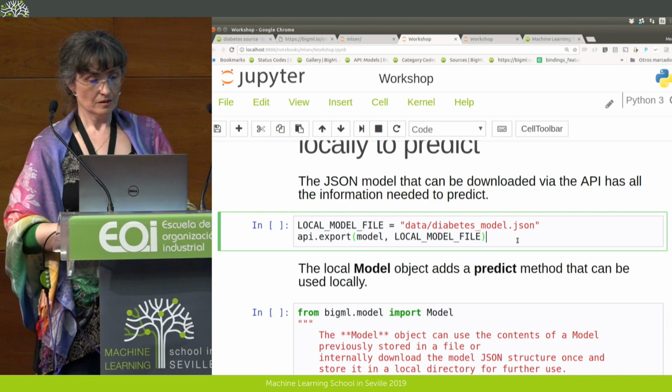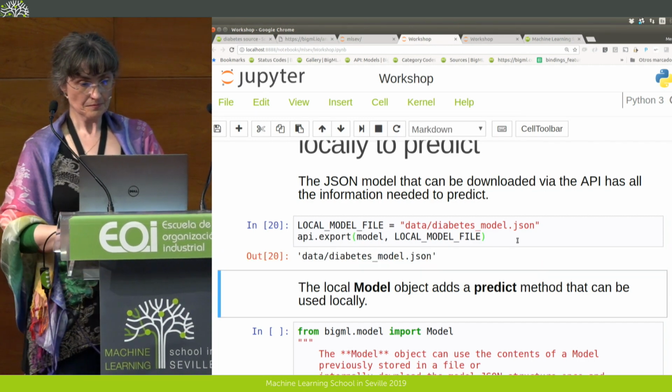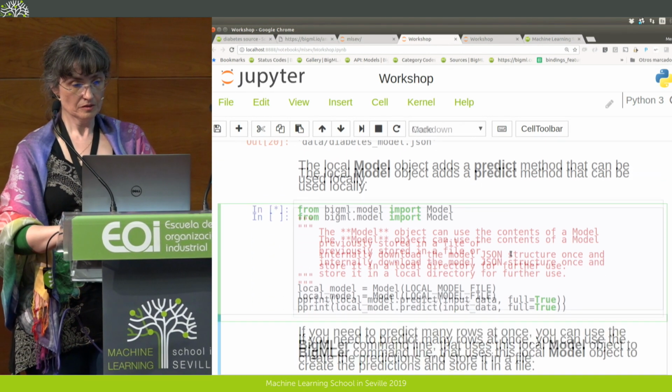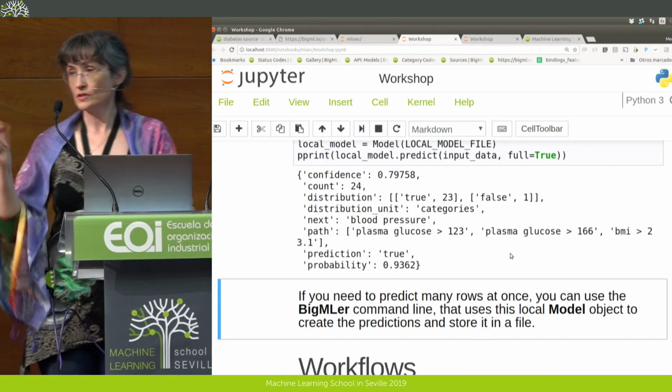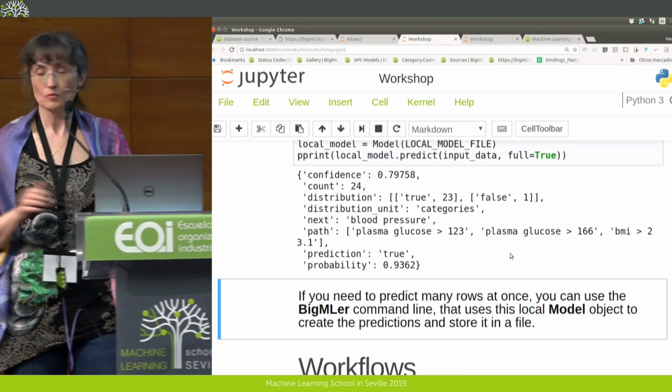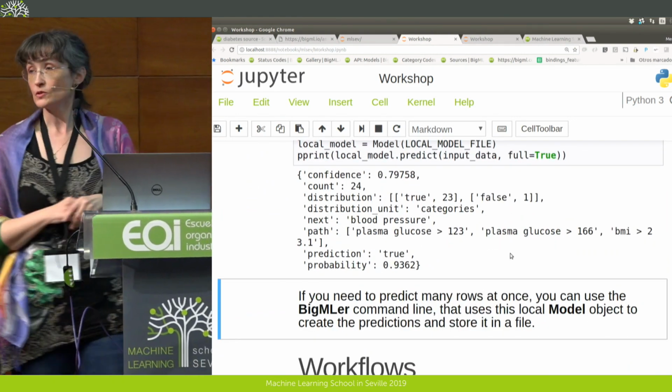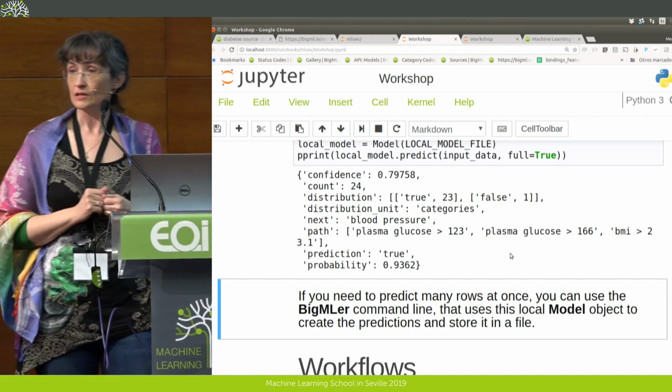Let's see if I can do that. And that's my model JSON. And as you see, it's just a moment, and you got the same prediction that I created before remotely.